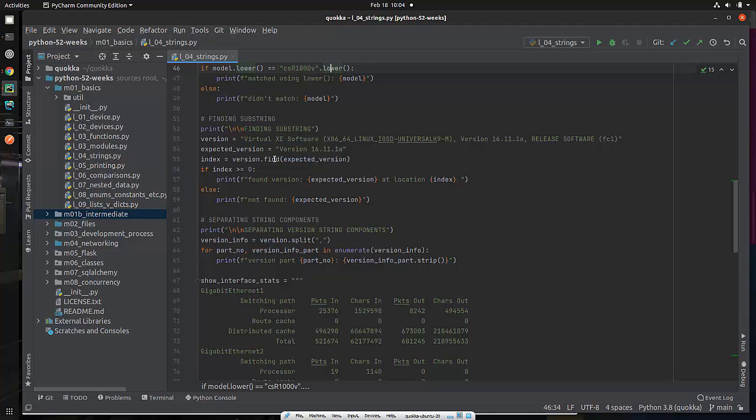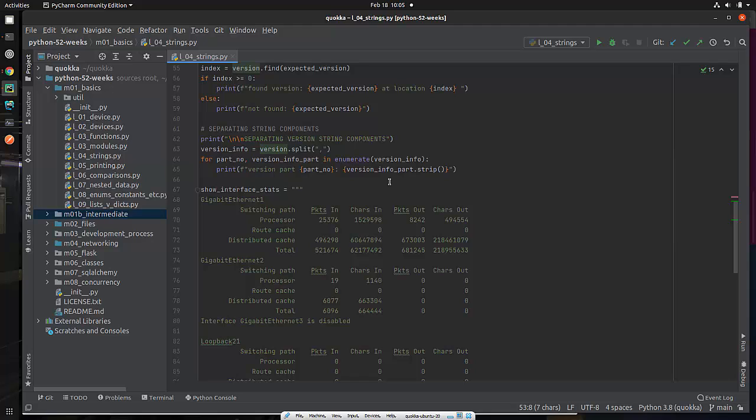You can do things like find with a string, so you can say what you were expecting to find, and then you can do a find on the actual string. So here's my string, there's what I'm hoping to find, and this is what we will end up with. You can also separate, in this example, we're separating a version string into individual components, and then I'm printing out every component one at a time.